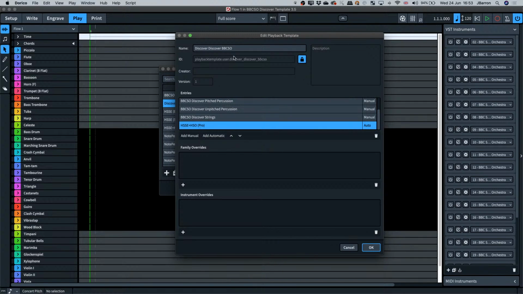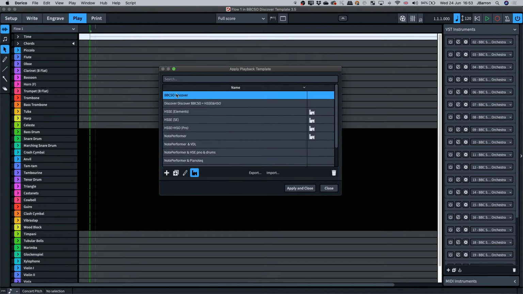So now I ought to change this one and say maybe it's BBC Discover and HSO, or even HSSE and HSO, for example. However you want this labeling to be. Maybe Dorico defaults or whatever. So now you could set up that one. So now I've got a just BBC Discover, and I've got a BBC Discover and a fallback of using our default libraries. Or maybe your fallback is Note Performer.